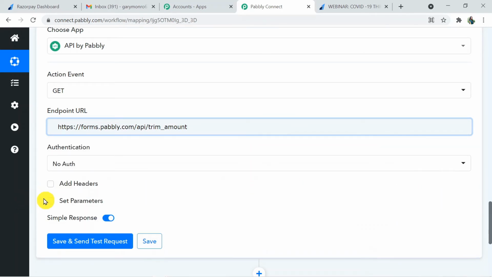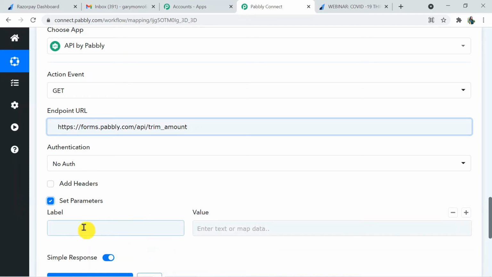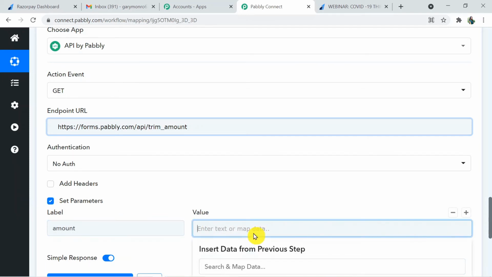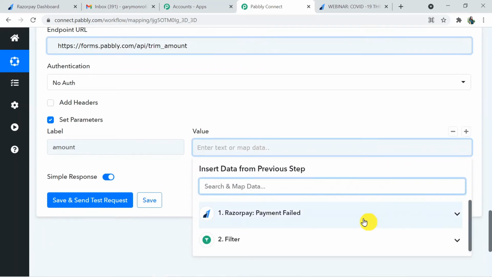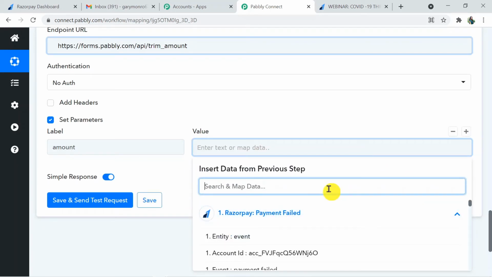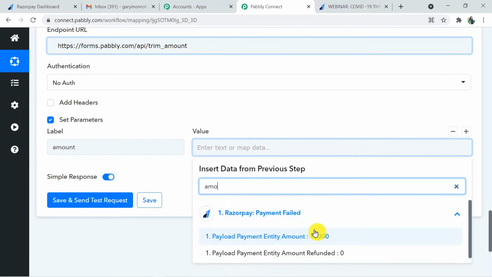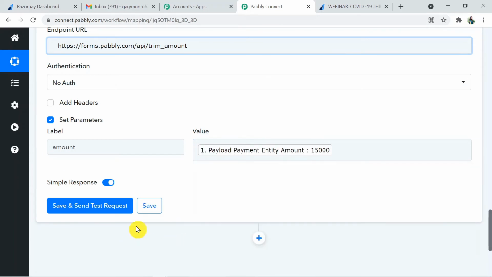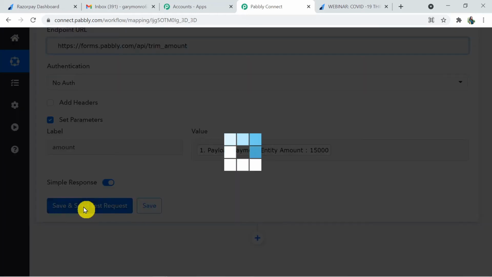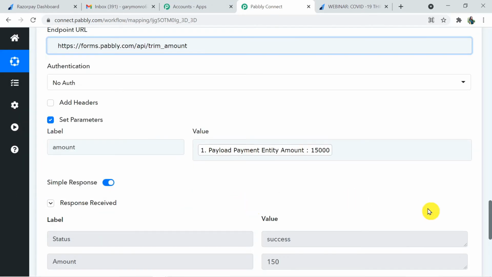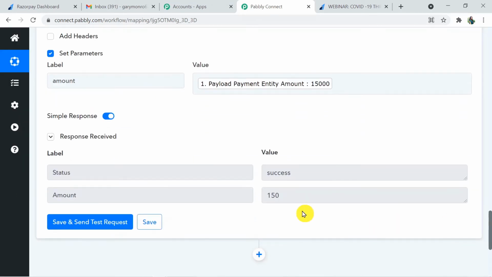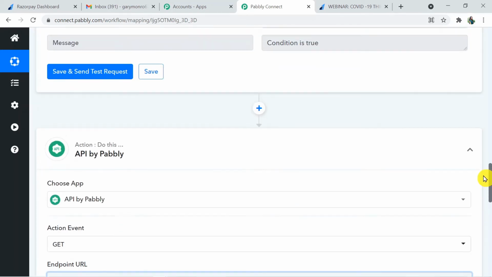Now set parameters. Here the label is equal to amount, so you have to type amount, and for the value, the amount will be visible in this section. You can simply search for it here. So this is the amount. Now we are going to click on save and send test request. Success. You can see the amount is successfully trimmed and we have got this 150, the actual price of that particular webinar. So we are done with these 3 steps.